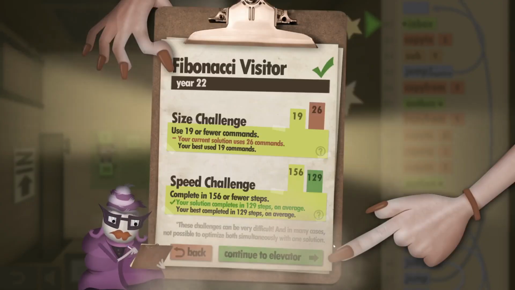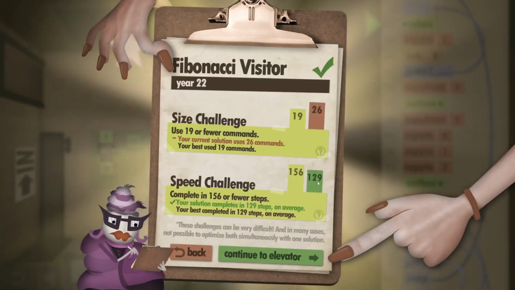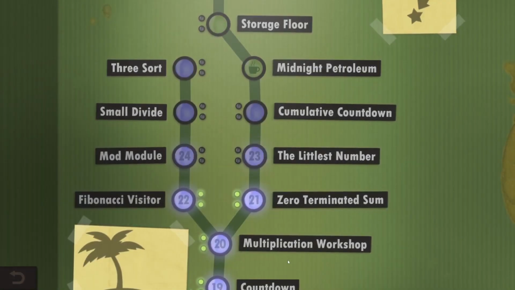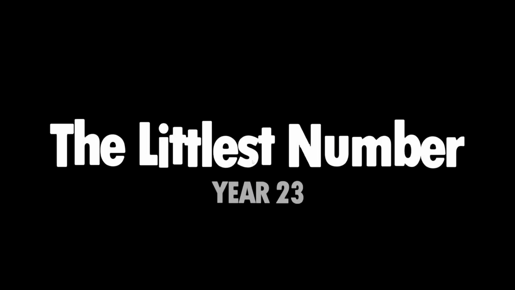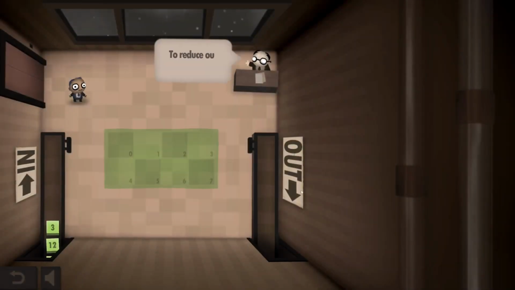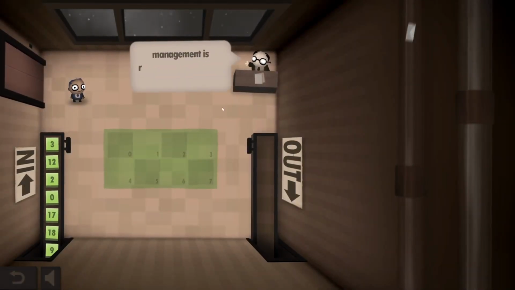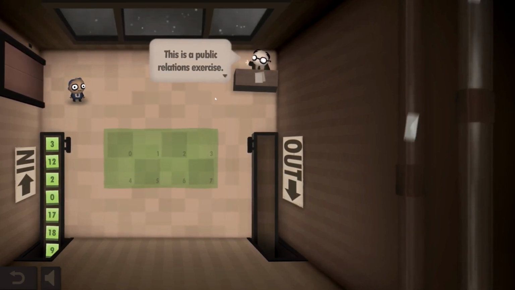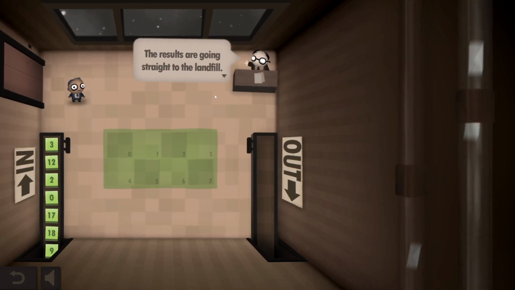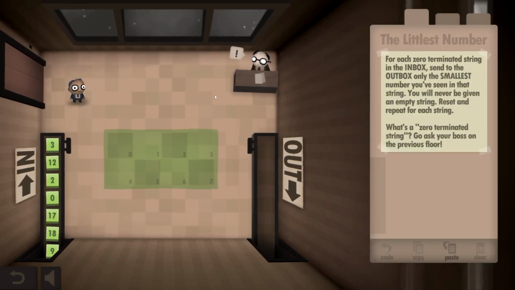Oh yeah, we did very good. Number 23, the littlest number. To reduce our carbon footprint, management is requesting the smallest numbers only. This is a public relations exercise. The results are going straight to the landfill.